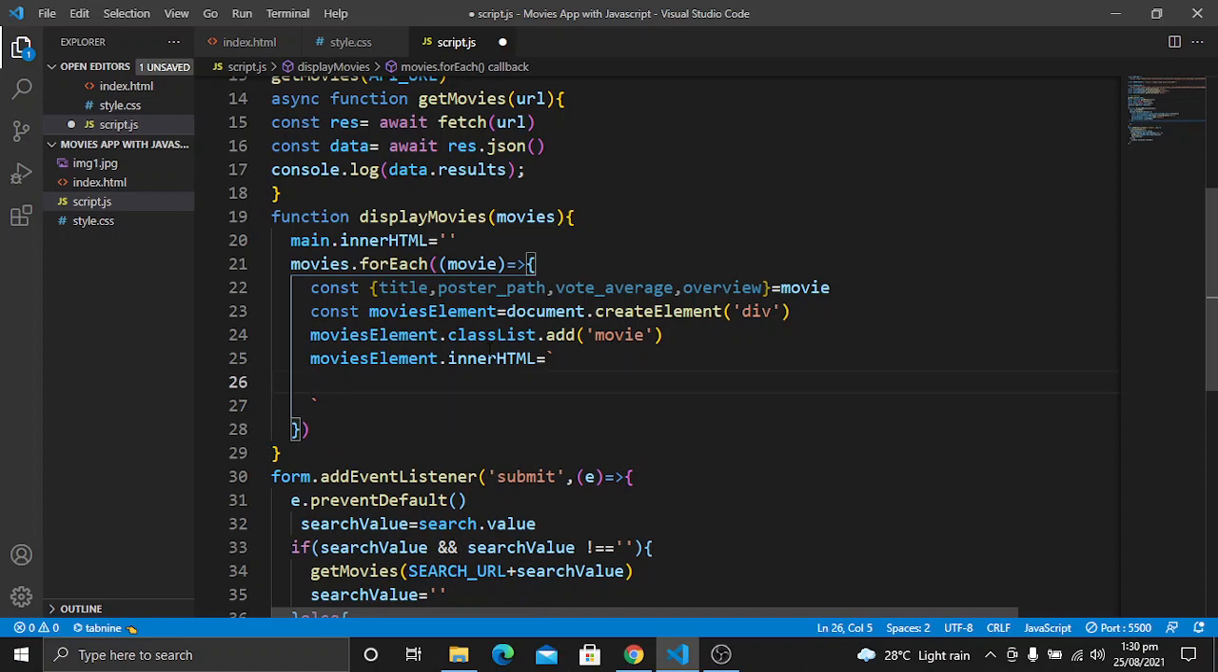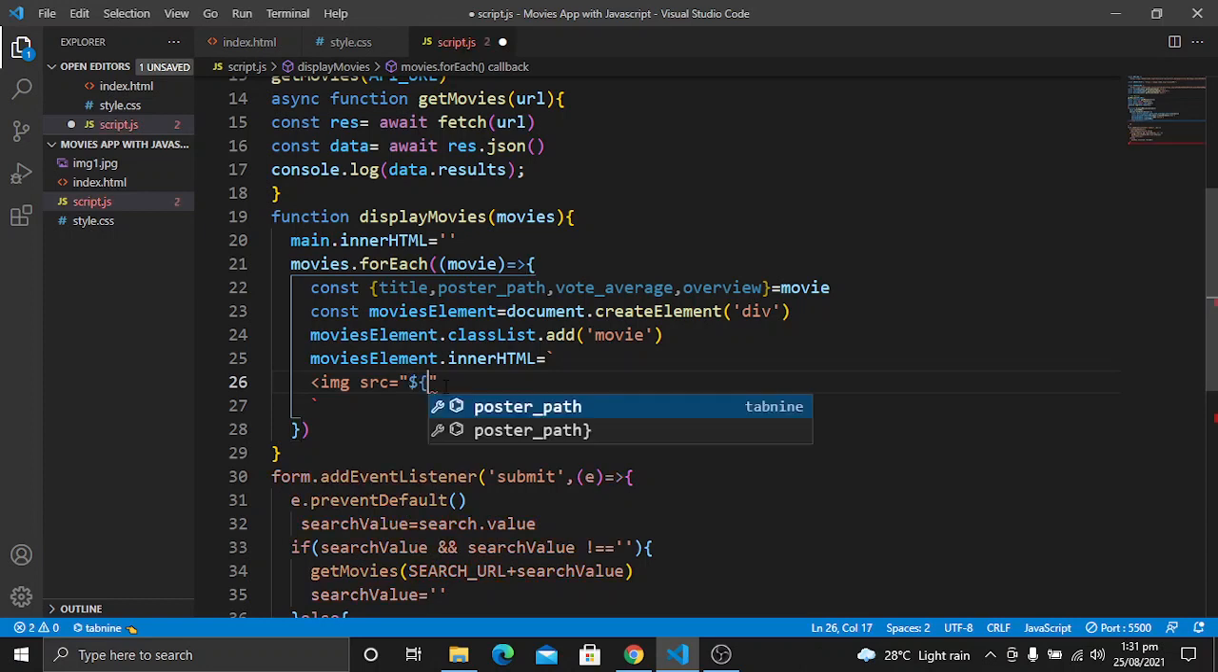So in the template literals, what I will do is, first of all we want the image, so it will be image. Now what I want to do is put this poster path in this image source, so we will have an image. So the source for this image is going to be, so first of all I will provide the image path, and then I will concatenate the poster path that we will get from here. So it will be this one.